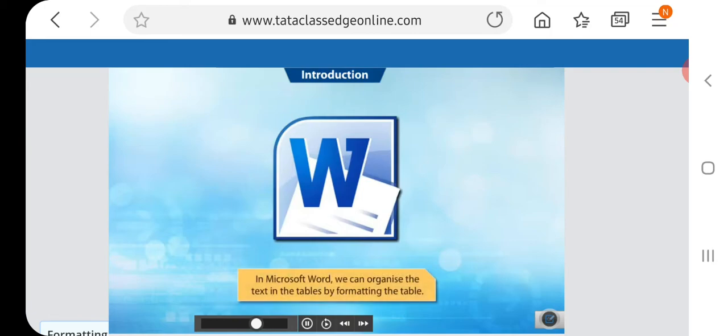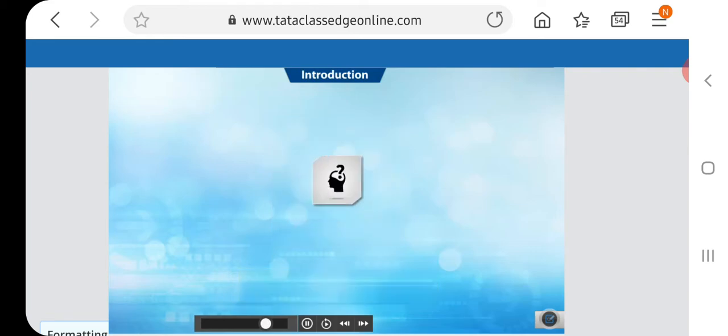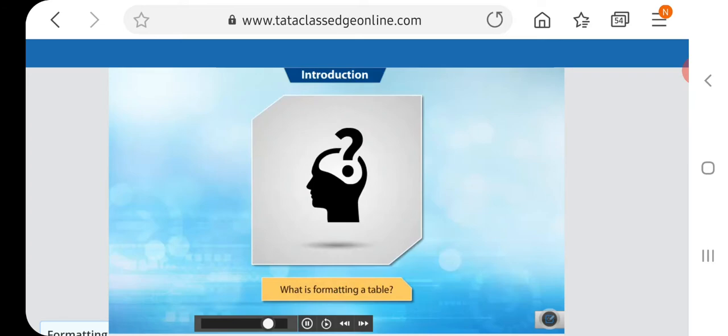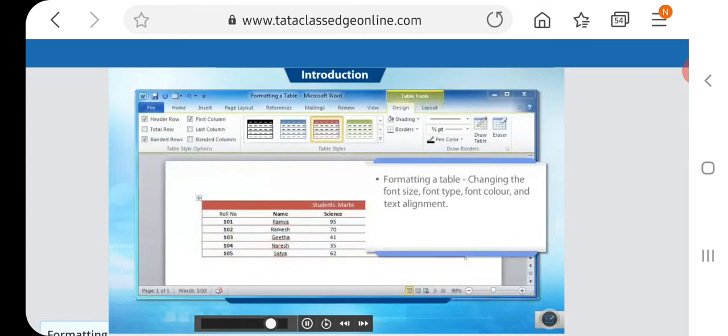Similarly, in Microsoft Word, we can organize the text in tables to enhance its appearance by formatting the table. So, what is formatting a table? Formatting a table is nothing but changing the font size, font type, font color, and text alignment in order to change its appearance. It also includes applying borders and shading to the table.